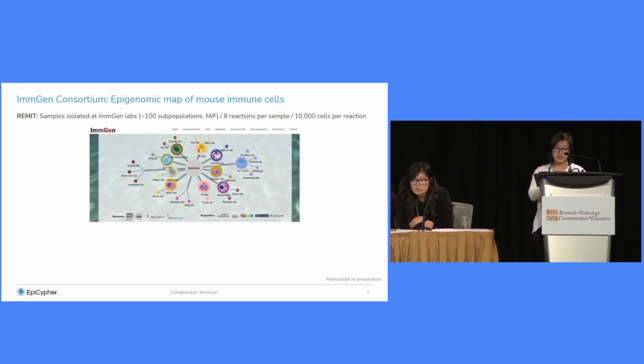So we developed AutoCut and Run for the Amgen Consortium, a collaborative network of labs across the US and internationally. The scope of this project was to create an epigenomic map of mouse immune cells, with each of their labs focusing on specific subpopulations. There were many samples to process. Not only that, they also had a limited number of cells, which then limited our sample input to 10,000 cells per reaction to cover all 8 of their targets.